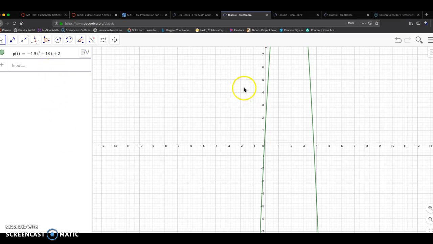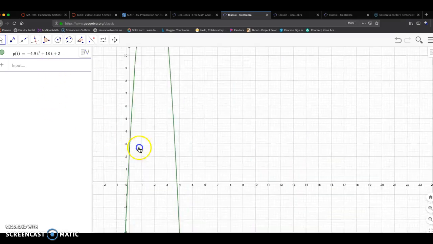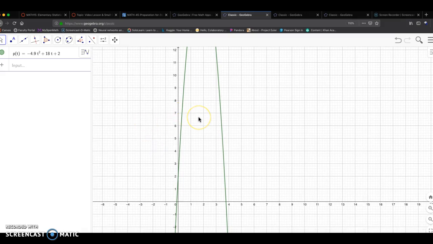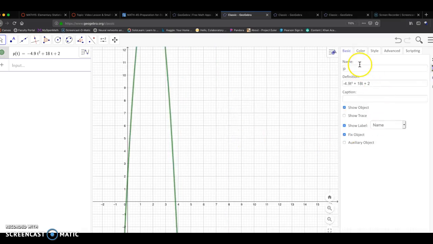Okay, all right, so here I have the graph, and if you click and drag, you can move the screen around. Now what I want to do is change a couple features of this graph. If I right-click and my cursor's on the graph, it'll say function p. I'm going to click on settings. Here you can do a number of things. We have a name, a definition. I'm going to change the show label to caption and value.